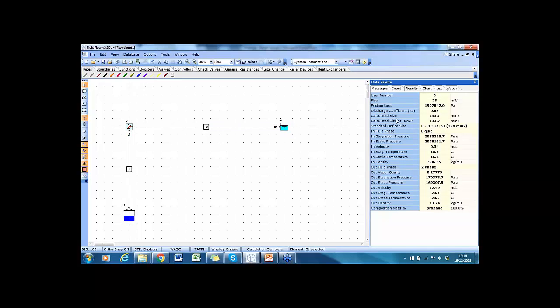Again, the calculated size and size at maximum allowable working pressure is given, 133.7 millimeters squared. The software suggesting the API standard size F, which we can see is 198. The fluid is in liquid phase at the inlet of the relief valve. The pressure, velocity, etc. is also calculated. Density, but you can see we've got flashing occurring across this relief valve, in which case now the fluid is in two-phase at the outlet, and all physical properties have been calculated accordingly.